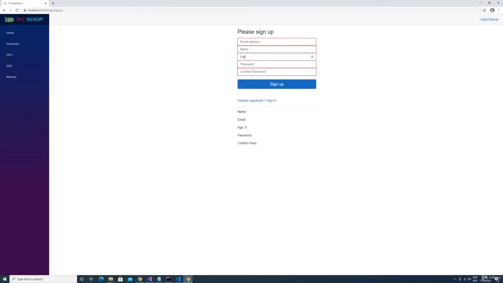Now put 10 for the age value and click on sign up. Everything is still red. What about changing age to 20? Do this and click sign up. Whoa, now everything is fine with age.